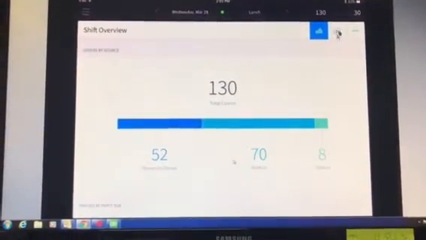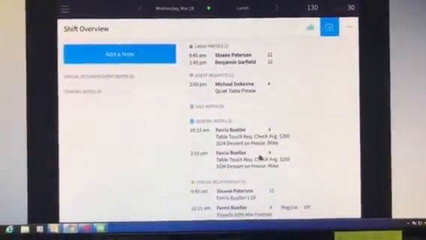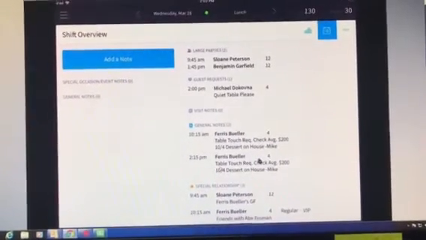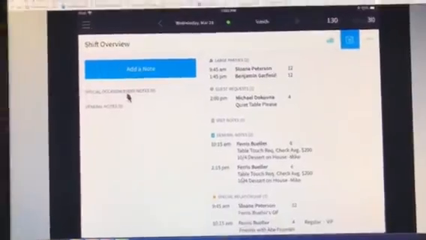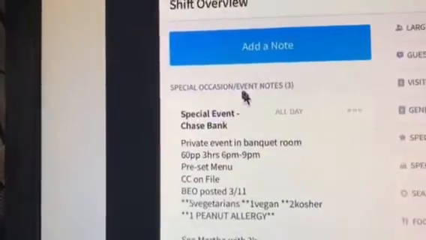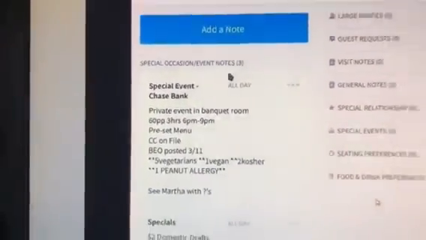Top right-hand corner, we've got this little notepad button. This is pretty cool. On the right-hand side, you can see any notes or codes or diner requests for the shift. And then on the left-hand side, we can add two different types of notes to the system.